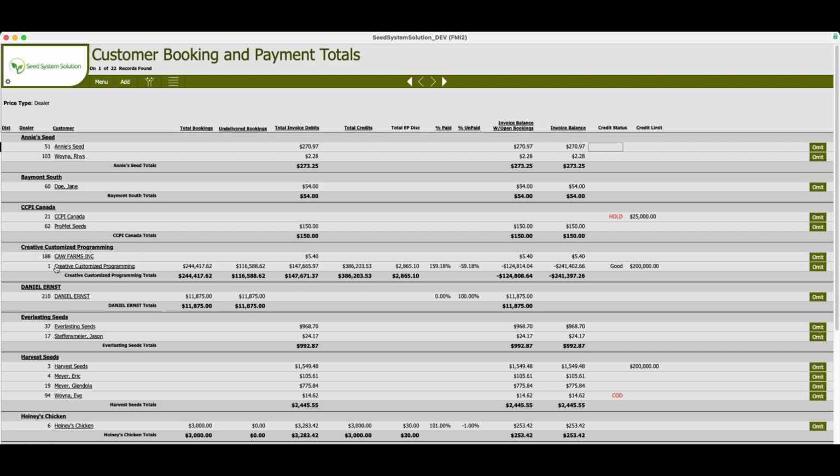Our customer is a customer who has a booking, split, an invoice credit, or an invoice debit on their account. It is going to sort by dealer first. If you have customers without dealers assigned, those will all bucket at the top and then sort alphabetically from there.